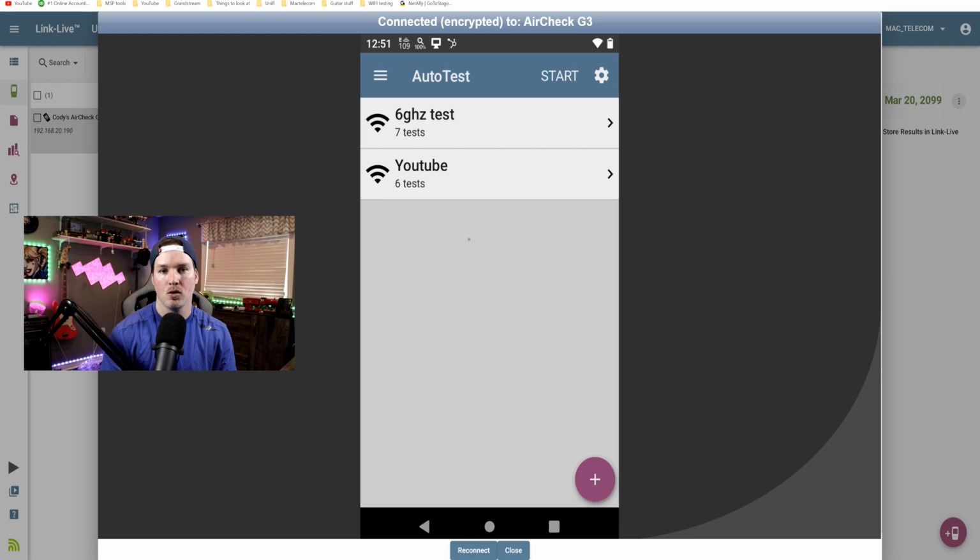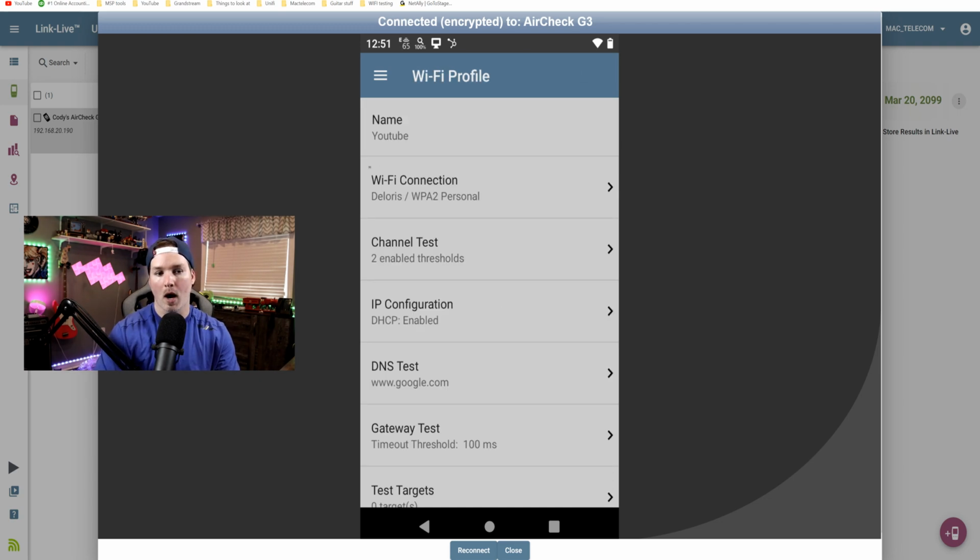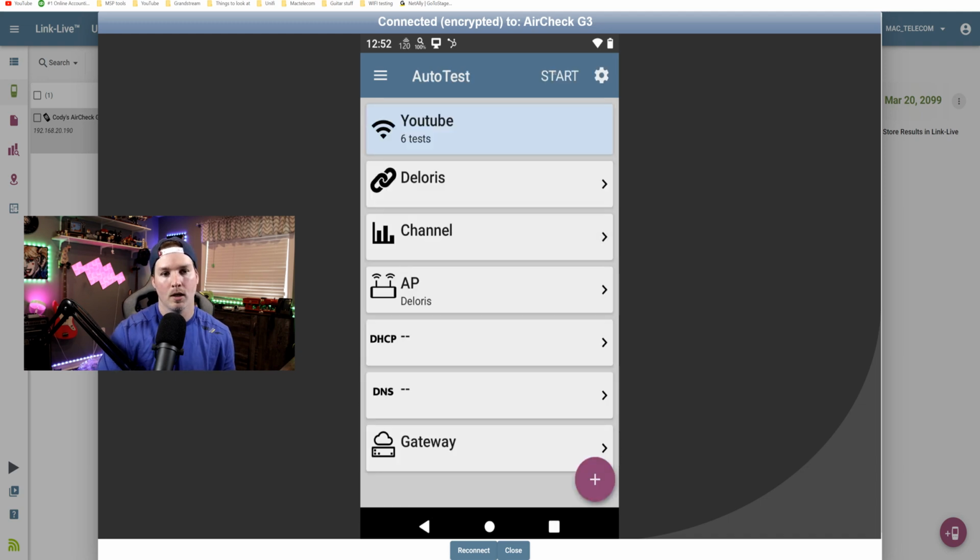Within auto test, I have two different profiles set up, and you could set up as many as you'd like, but I have this 6 gigahertz test, and then I have the YouTube. This only does 6 different tests, and let's take a look at those. So first, it's going to test our Wi-Fi connection, which we are connected to that Dolores, and then it will do a channel test, and they have 2 enabled thresholds on there. We have IP configuration to make sure that it's getting DHCP. We do a DNS test, and then we do a gateway test as well as test targets. I don't have any test targets specified, but you could do that if you'd like. So let's go back and then run a test. So now we're going to start the test.